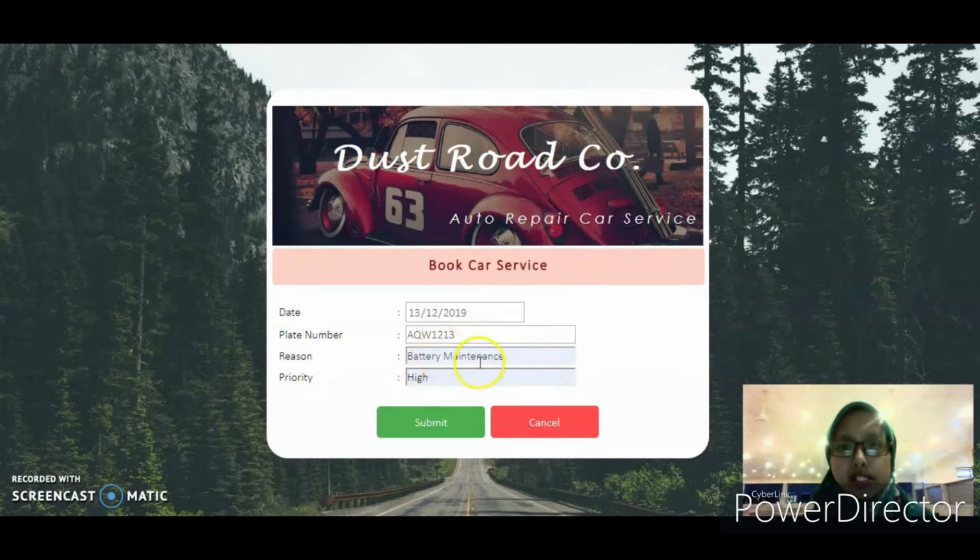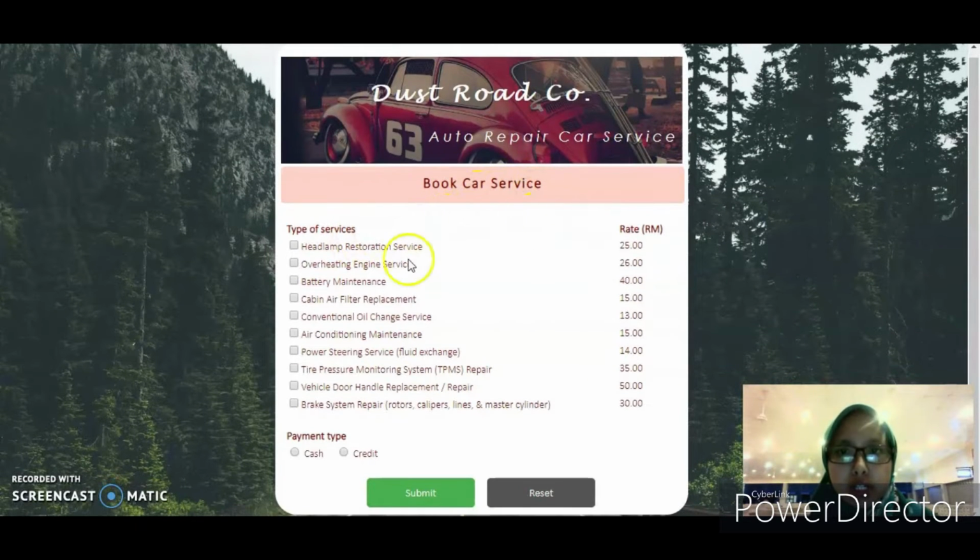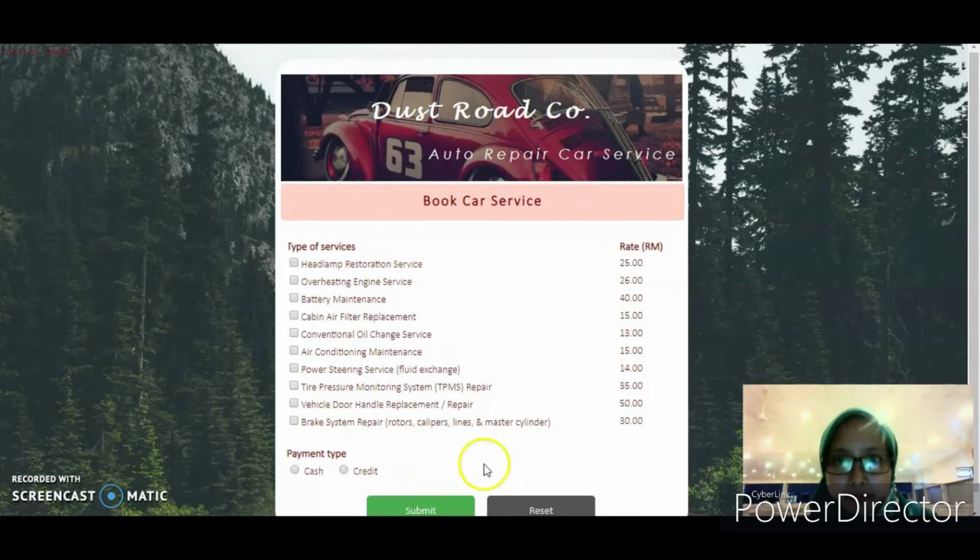Okay, after we insert the booking service details, now we click the submit button, and we go to the book car service page. Okay, this is the type of service that the company has and the payment type. Okay, now the customer will click on the type of service that they need and the payment type. Okay, and then we click the submit button.